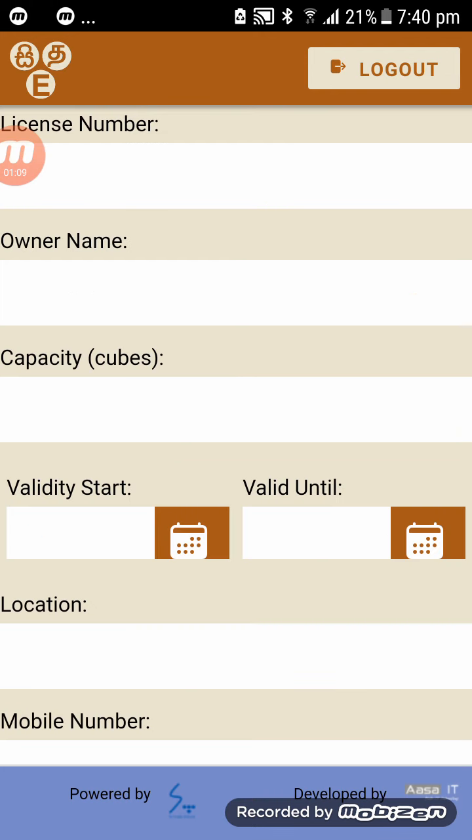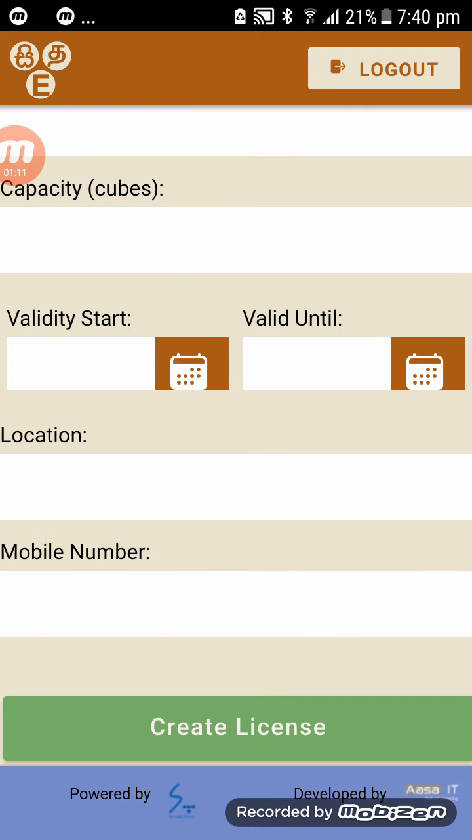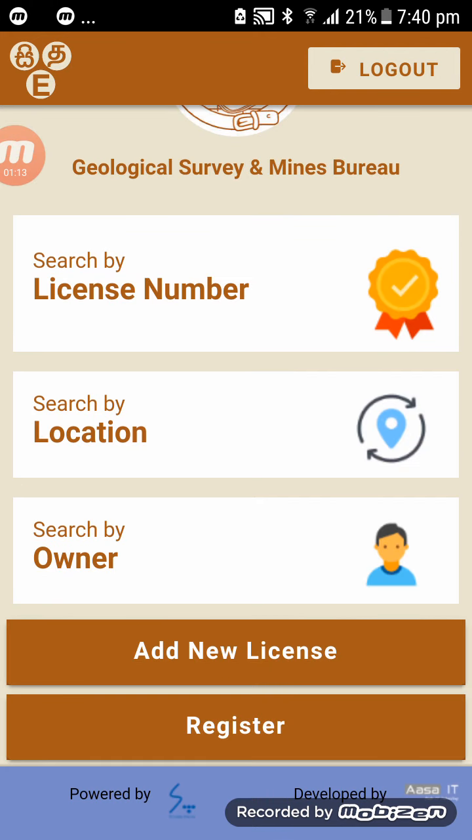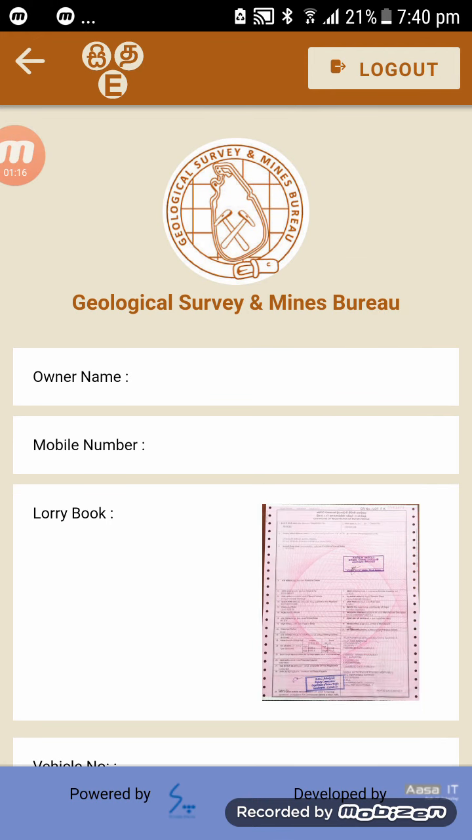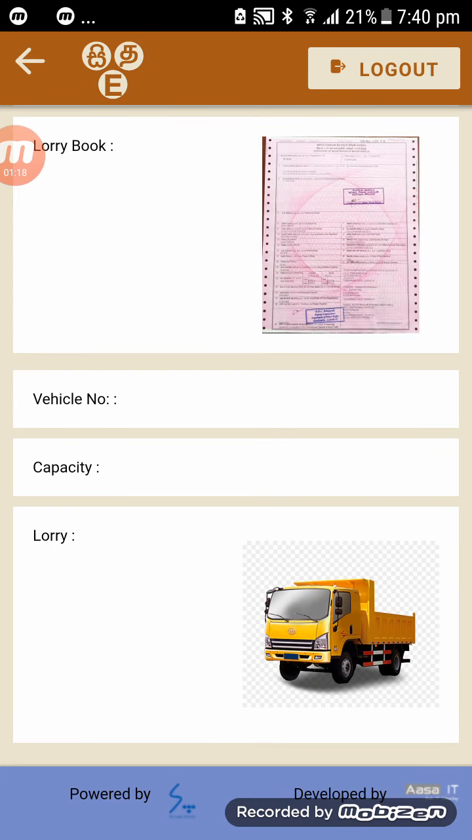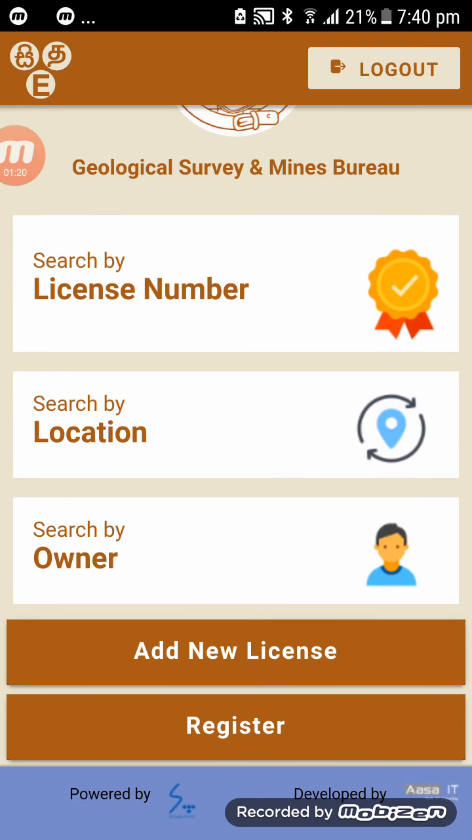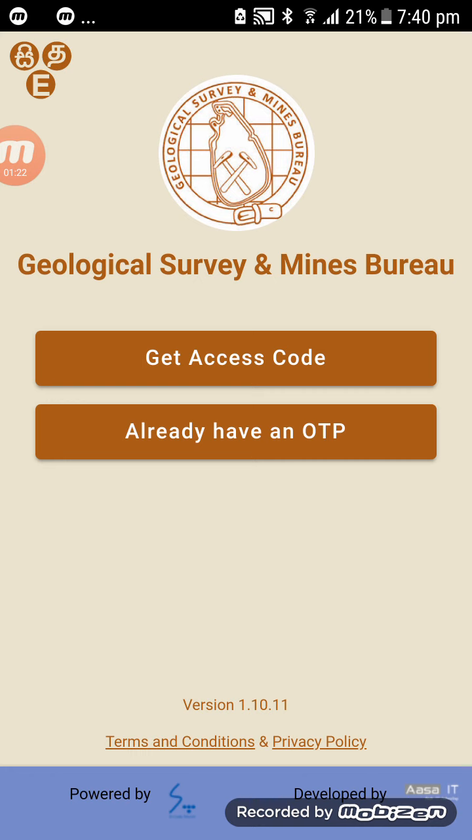GSMB license officer can add a new license by going to this interface. He can also register a new license owner. Now, let's log in as a mining license owner.